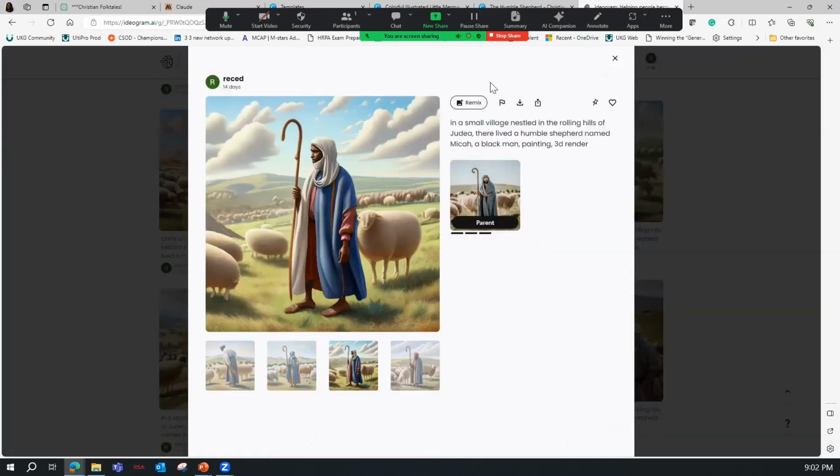In order to remix, you just click here and it will understand that, okay, this is what you want, but you want it to be remixed. So this was the parent of this one. I just remixed it, and pretty much what I did there was I added a black man, because this gave me this, but I wanted it to be like an African folktale. So I added black man in there, so it has that African feel. And this was what I used for the book cover.